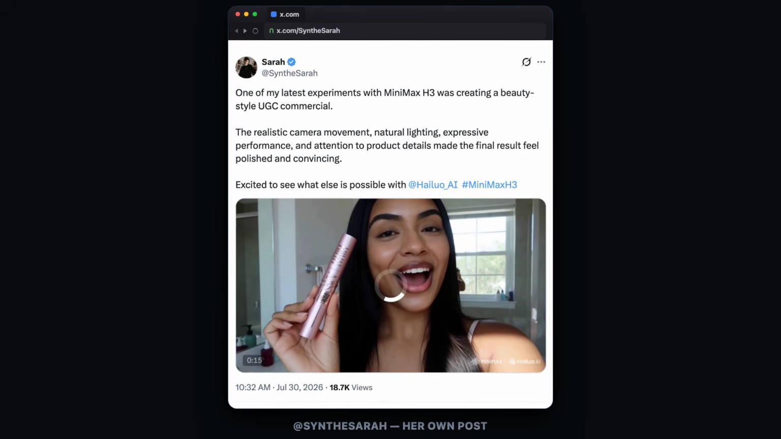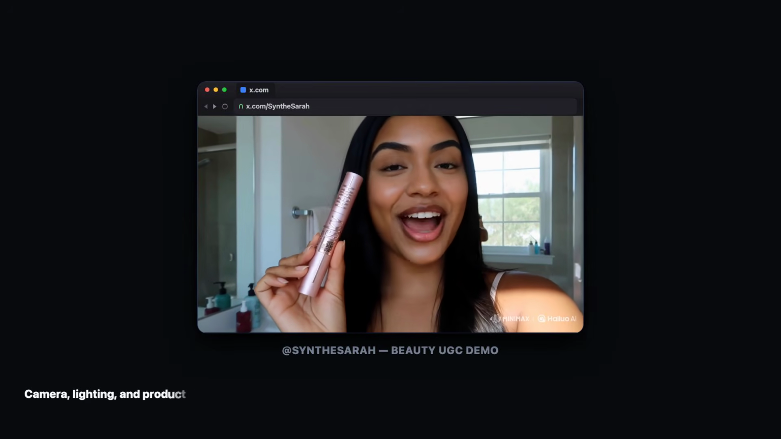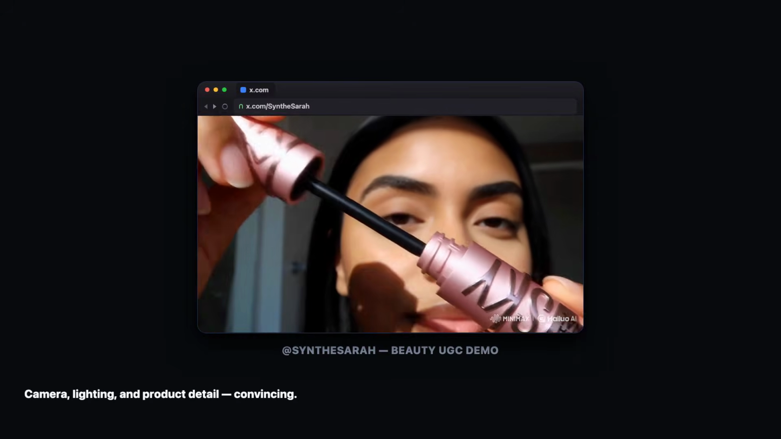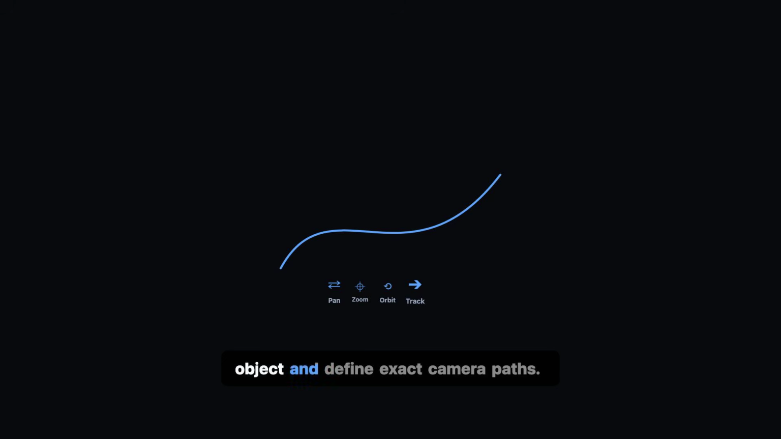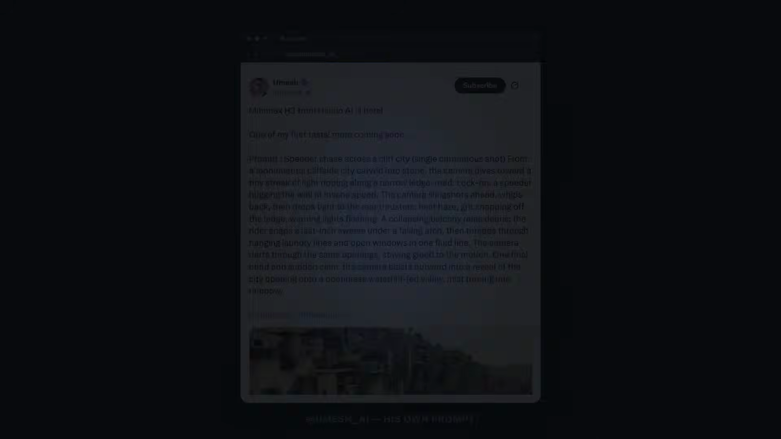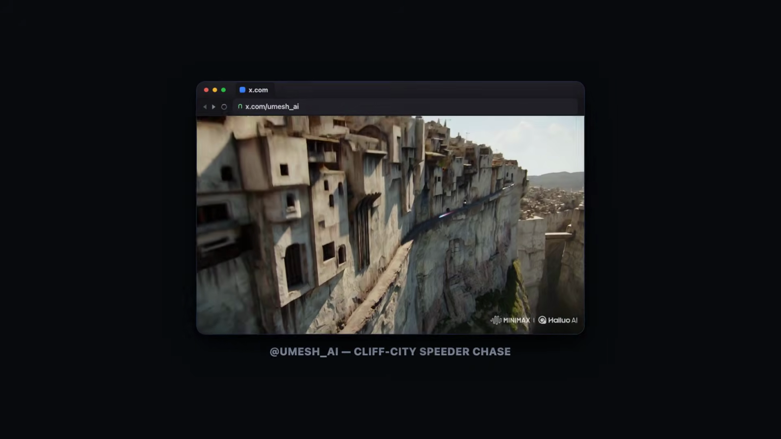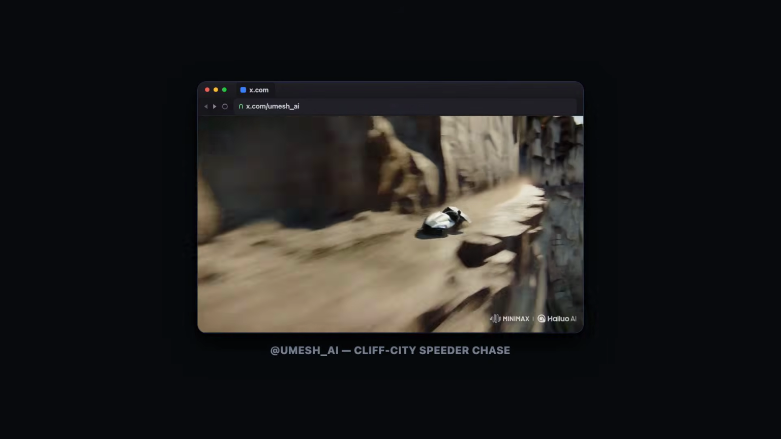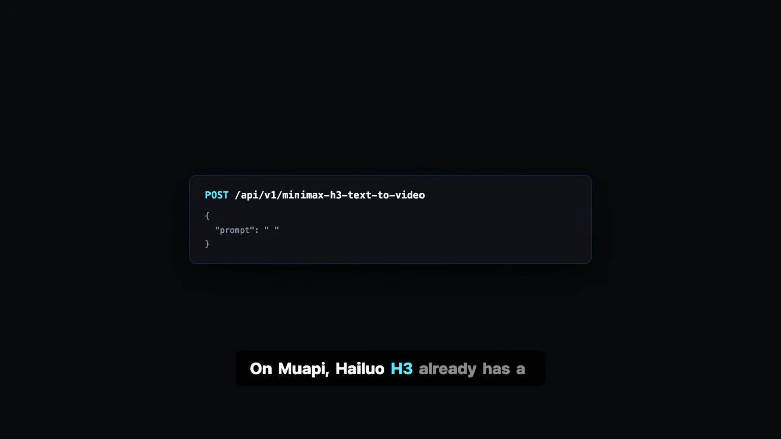Sarah tested it on a beauty brand UGC ad and described the camera movement, lighting, and product detail as polished enough to be convincing. On the control side, new director-style tools let you paint motion directly onto an object and define exact camera path. Umesh tested that directly: a single continuous shot camera script for a speeder chase across a cliff city, and H3 followed the whole sequence.